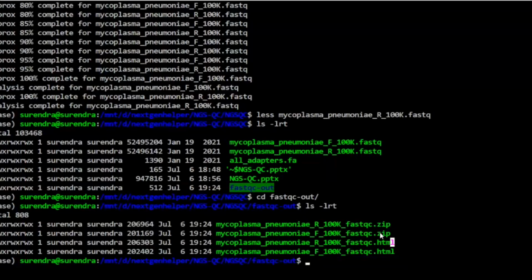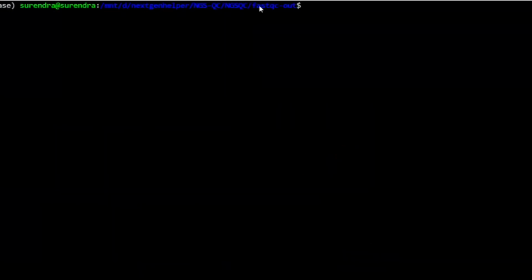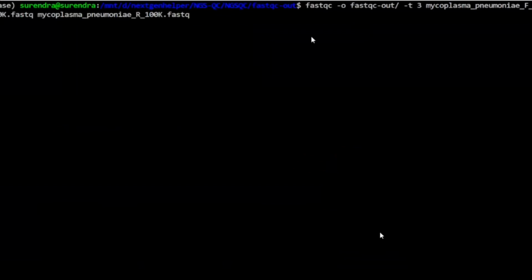This is here in the fastqc out. I ran this command, fastqc, after installing it. Fastqc, and then -o for the output directory, to create the results in this fastqc out, and the number of threads used was 3. It doesn't matter if you have more, you can use not 3 but 5, 6, 8, 16, however many threads your PC has. Then the next is the input files we are providing here, the forward file and then the reverse file.